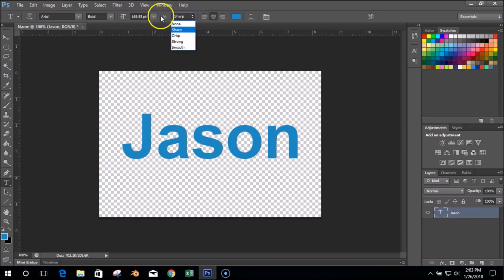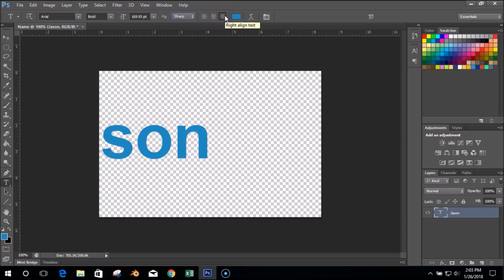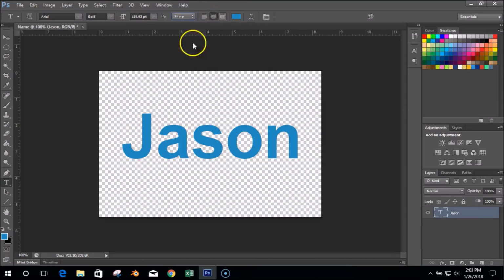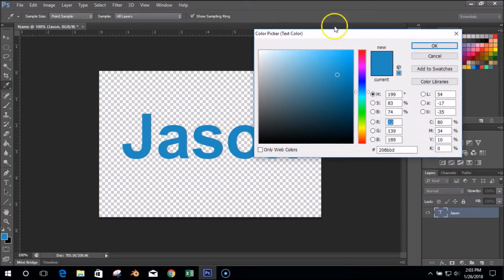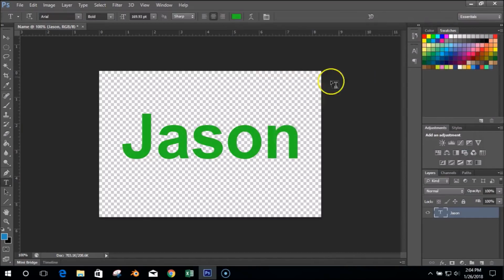Okay, so anti-alias, AA, that's how the edges of this will look. Strong, smooth, crisp, sharp. You know, I usually just leave mine at sharp. It's not too big a deal. Then I have my alignment, so I can left align, I can center align, I can right align. And that'll just be where I like to always go center, but it doesn't really matter too much. You know, center so that where I click, I can center it off that base point. Then I have a color swatch right here where I can click and I can choose from 16.7 million different colors. So this is where I would change the color of my text.